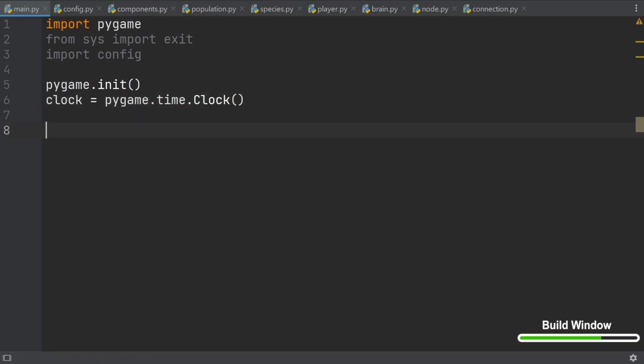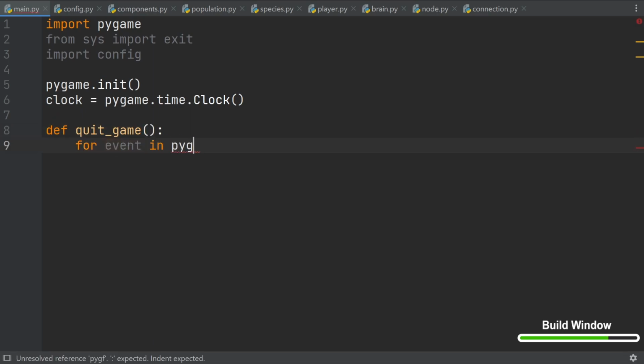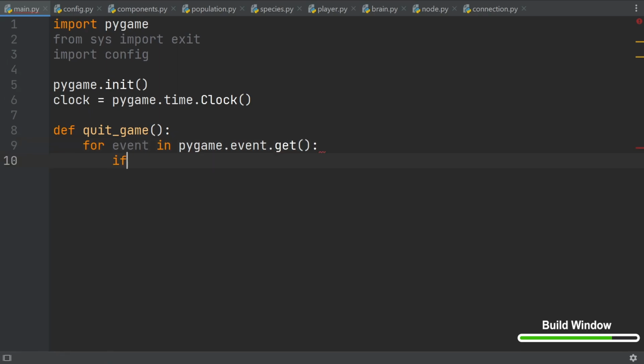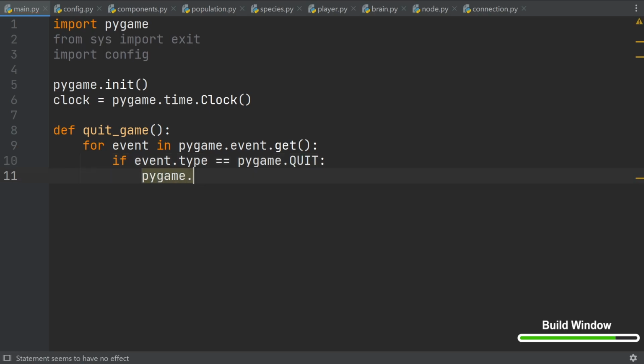I'm also going to include a function which allows us to quit the game window whenever we press on the red X symbol in the top right hand corner. So I'm going to define the function quitGame, and below that, I'm going to add a for loop for event in pygame.event.get. And below that, I'm going to add the if statement. If the event type is equal to pygame.QUIT, we want to subsequently quit Pygame and exit.